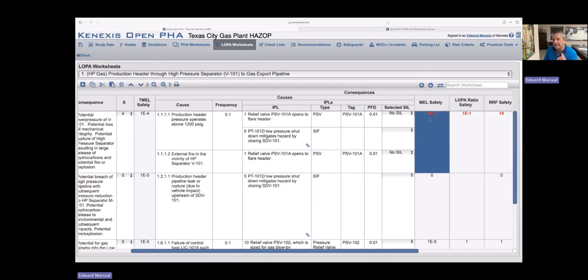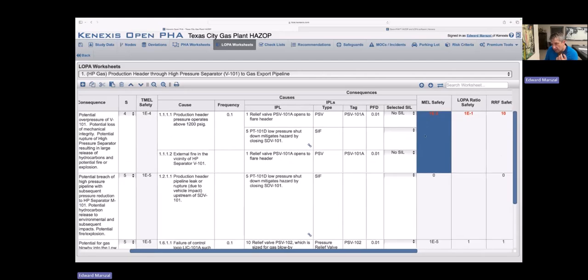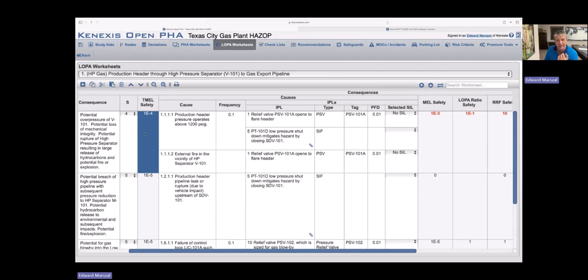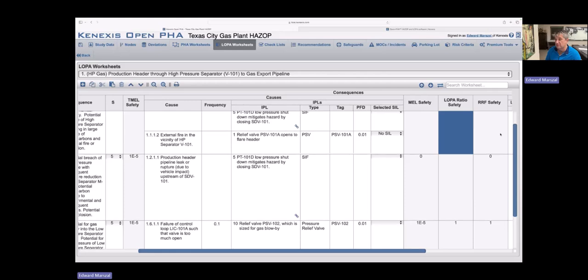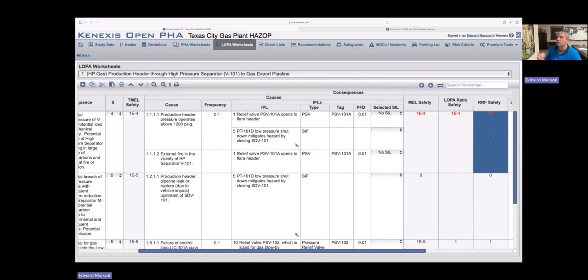The software is then going to compare the 10 to the minus 3 against the target of 10 to the minus 4. And it's going to say, hey, this number is higher than the target. That's bad. So we made it red and bold to tell you you have a problem. This scenario is not achieving your tolerable risk. This LOPA ratio tells you what PFD of a safety instrumented function you need to achieve tolerable risk. The RRF number will show you the risk reduction factor that you need in order to achieve tolerable risk.